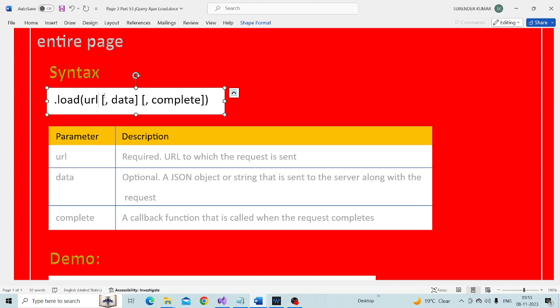The URL parameter specifies the URL to which the request is sent. The data parameter specifies a JSON object or a string that is sent to the server along with the request. And the complete parameter specifies a callback function that is called when the request completes. In our upcoming videos, we will look at an example of using the data and complete parameters. In this video, let's look at an example of using the URL parameter.